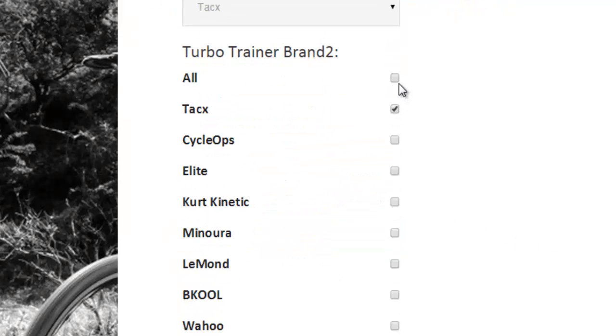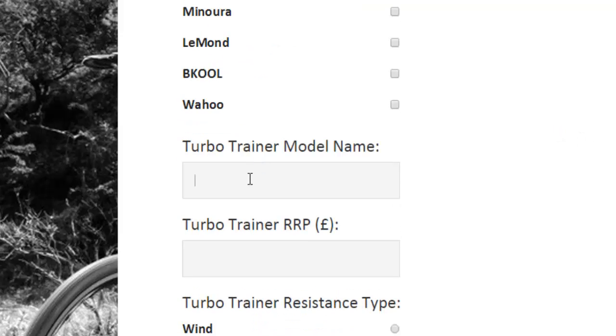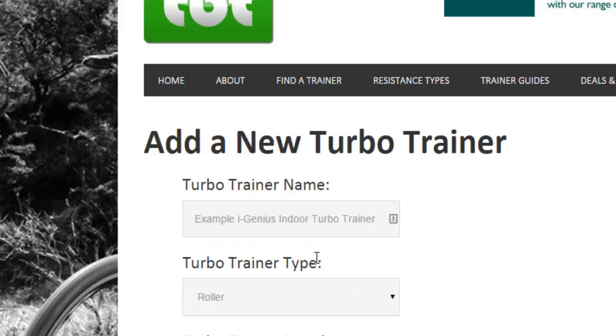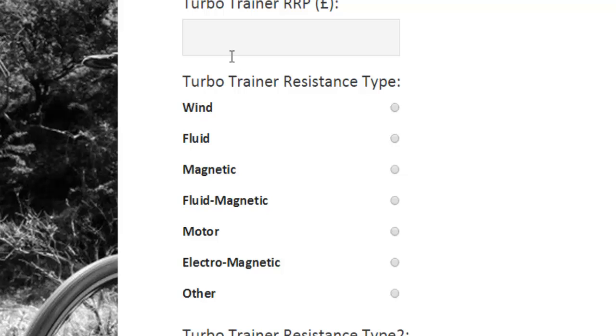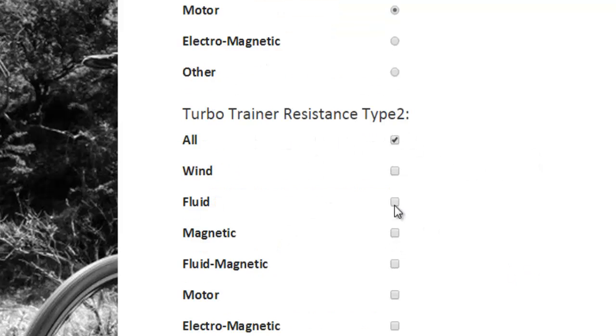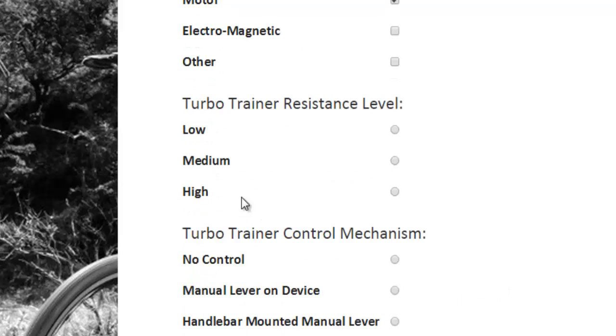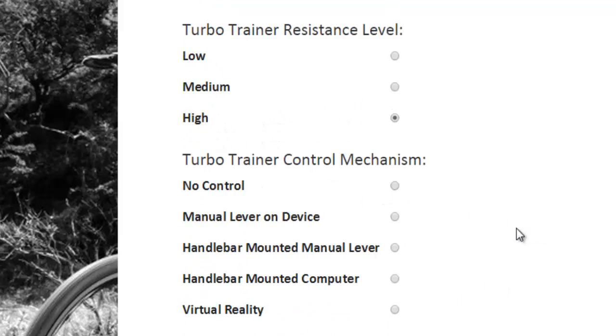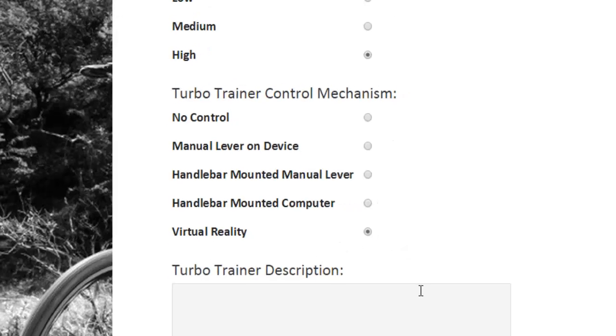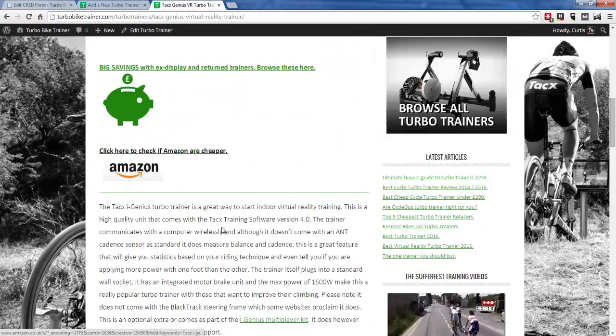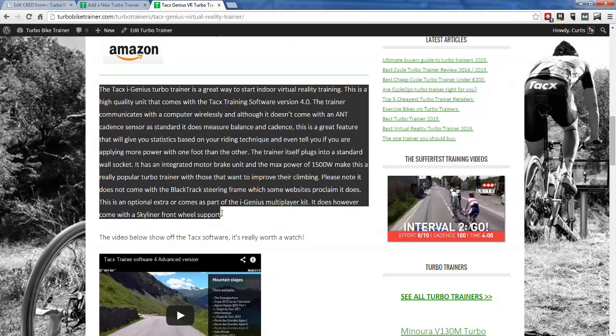Then I've got this one to fill in, and I'll show you why in a minute. Model name, it's called the iGenius, and its price is 999.99. It is a motor, it's high resistance level, it's a virtual reality trainer, and for the description I'll just copy this text here so we don't have to write it all out again.